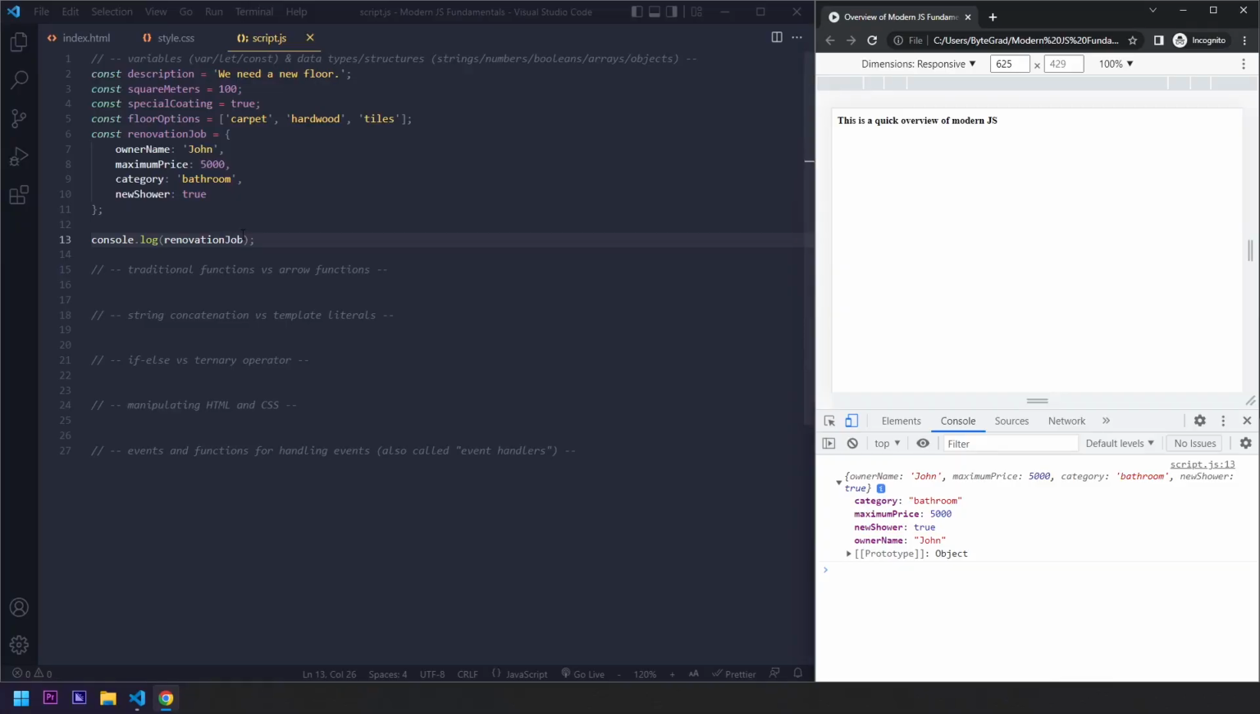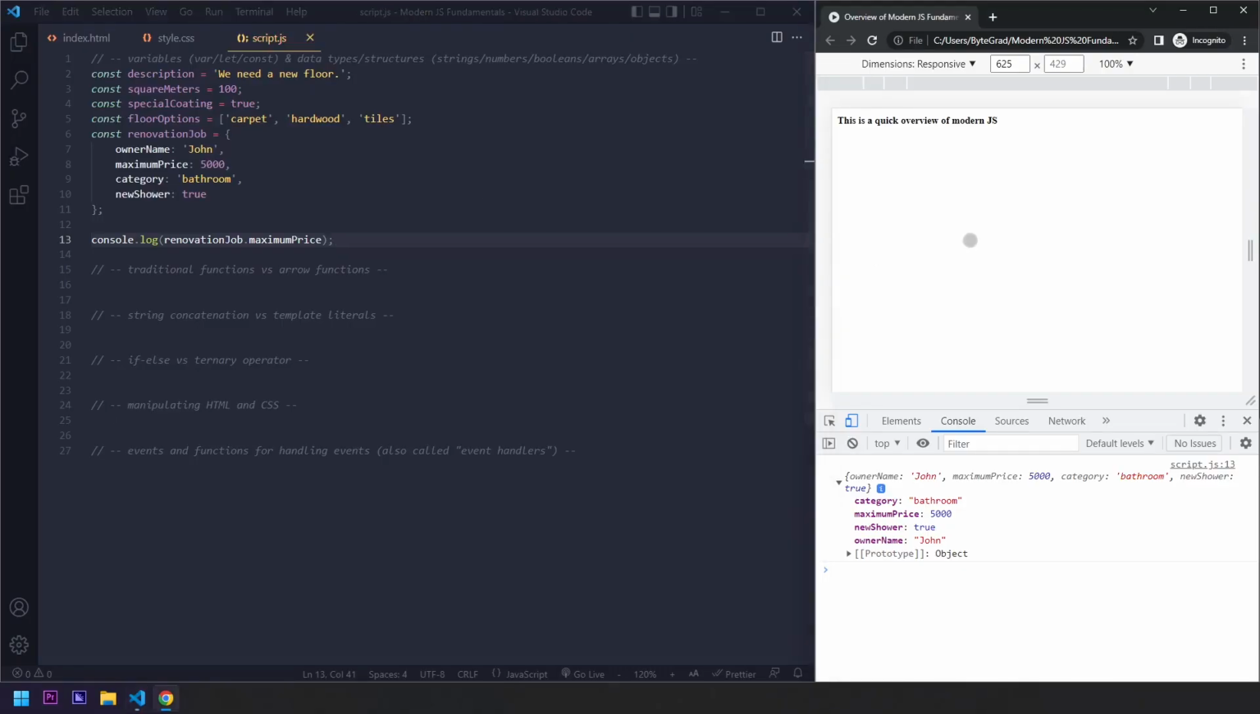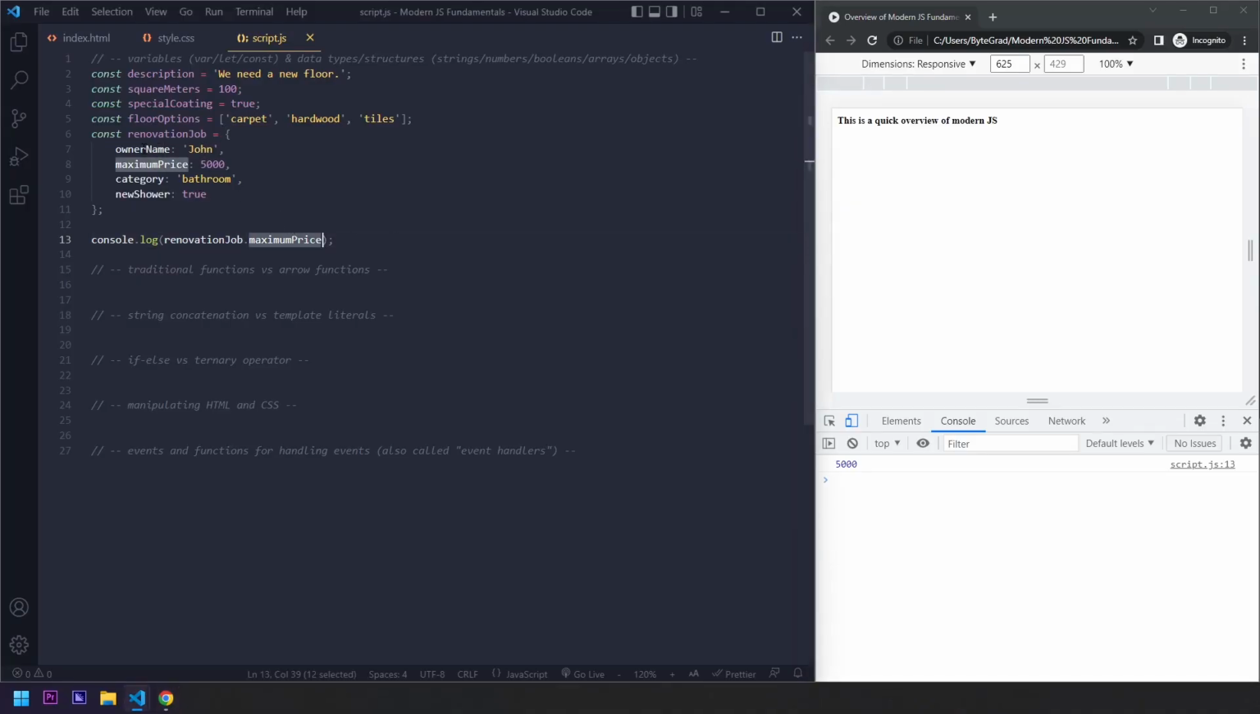But let's say I don't want the entire object. I only want to know the maximum price. If I now reload, it gives us 5,000. So if I want to get any of these individual pieces of data, I have to use the key in this key value pair. So if I want to know the owner name of this renovation job, it's John. I use dot owner name.